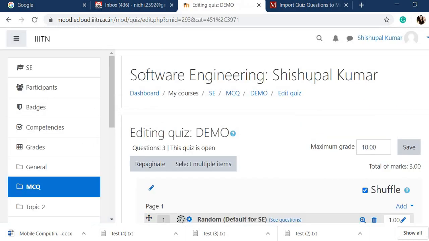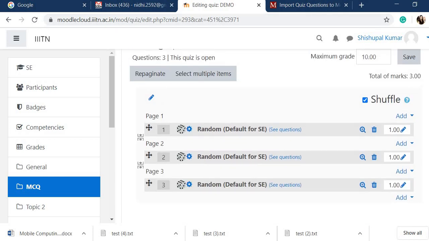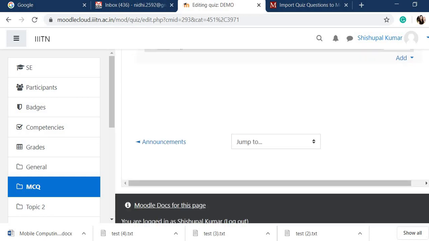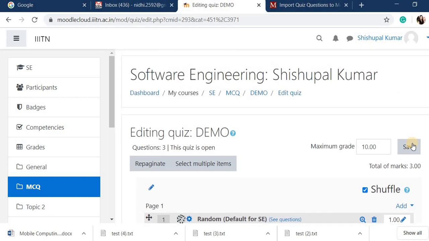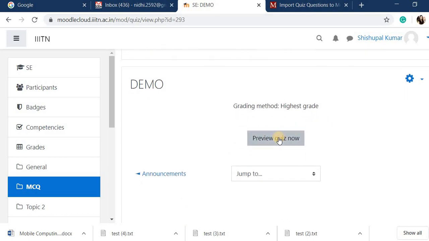So if you uploaded 80 questions in your question bank, you have to enter 20 over there in order to fetch 20 random questions from the question bank. Now you can see 3 random questions are generated. Now go back, save it properly, and go back. Now you can preview.